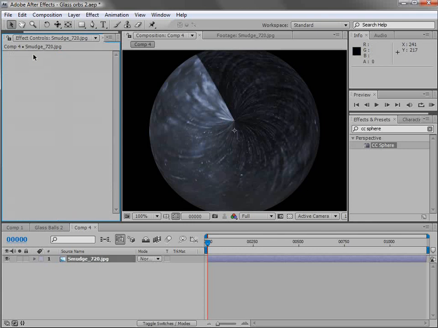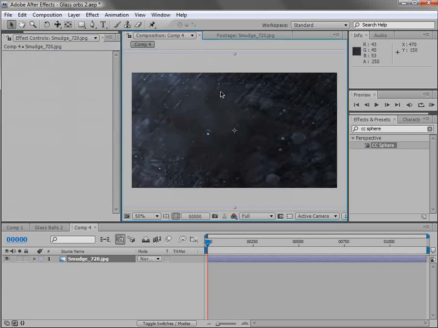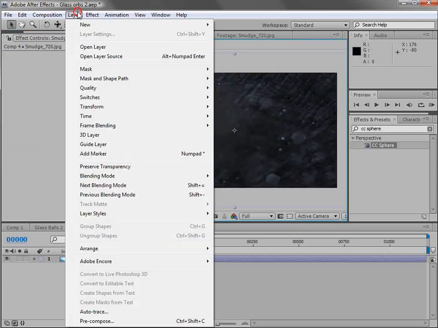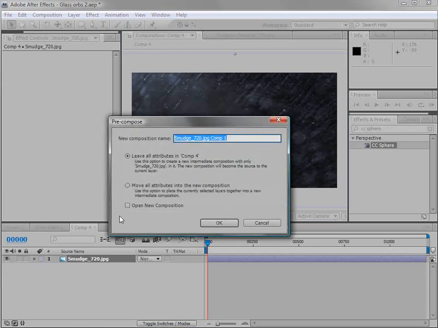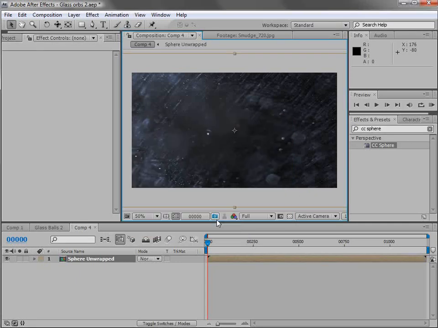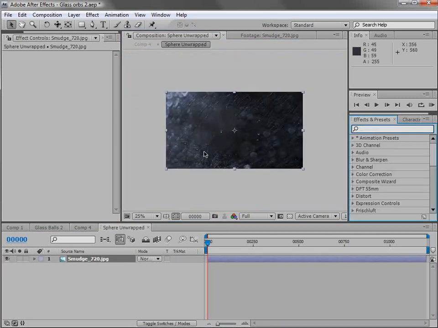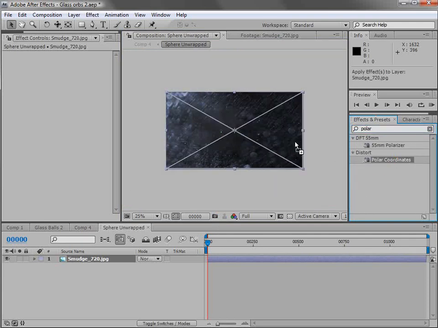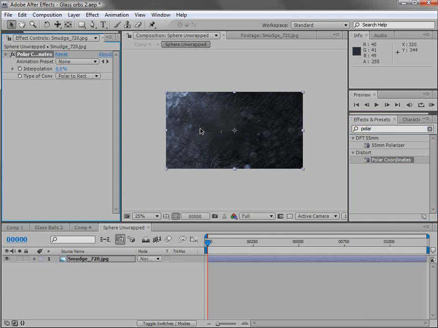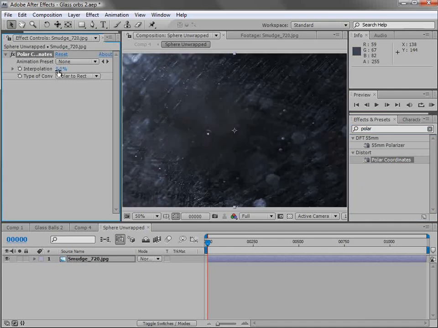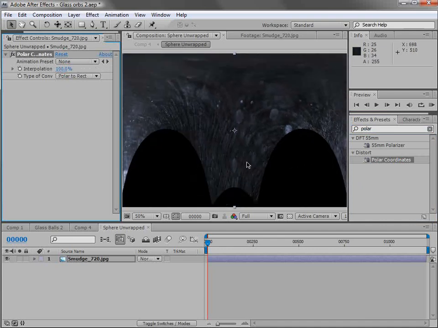So let's delete the sphere effect and let's pre-compose our image. So we'll choose Layer, Pre-compose, and we'll leave all the attributes, and we'll call this Sphere Unwrapped, and we'll hit OK. Then we'll double click on it if you're in CS4, and then we'll open up that composition. And then we're going to come over here, we're going to type in polar bear, and we're going to bring the polar bear effect out onto the smudgy effect, and we want to turn up the interpolation to 100.